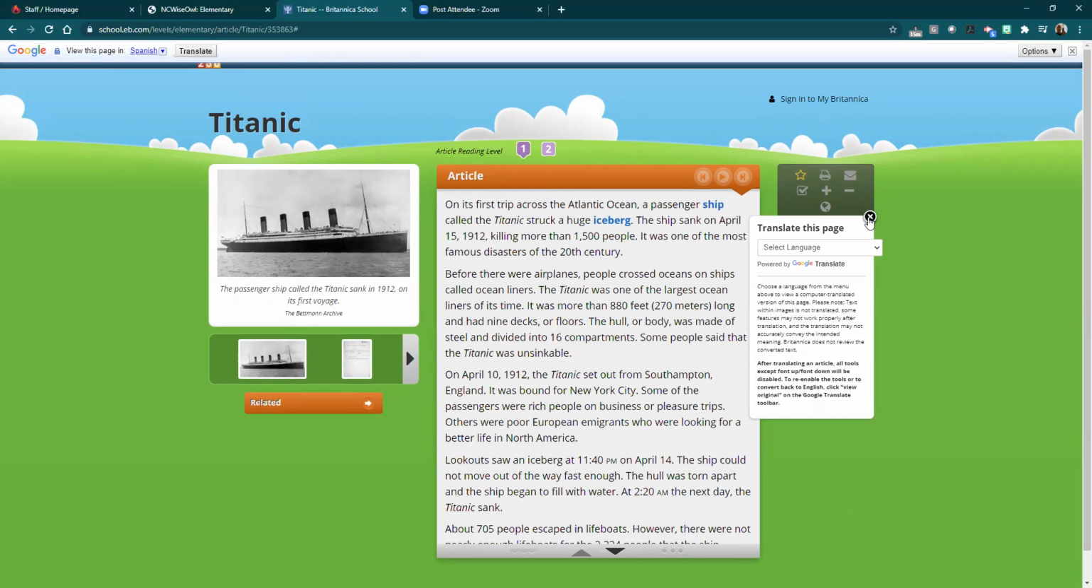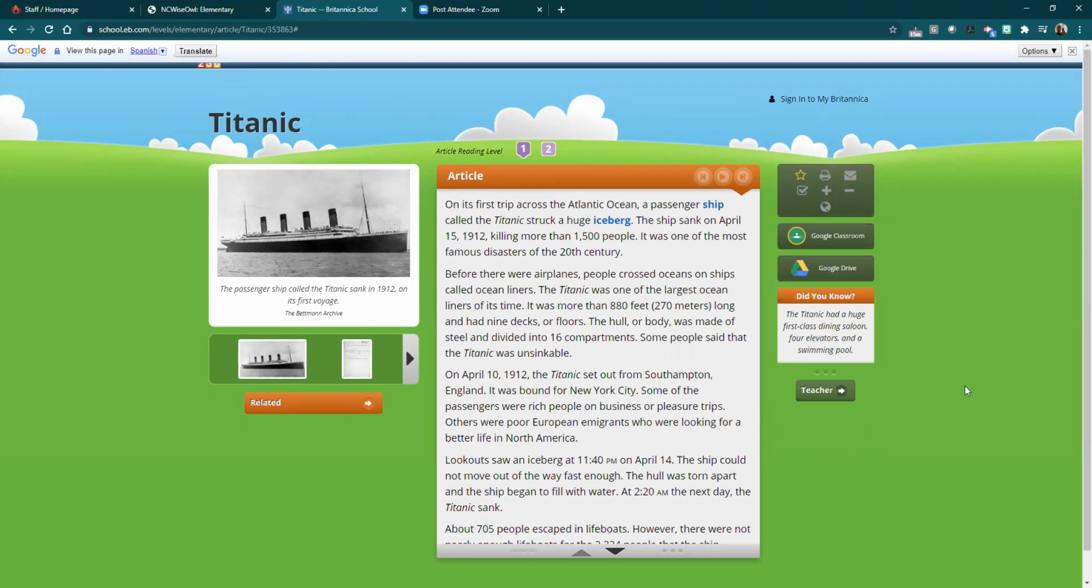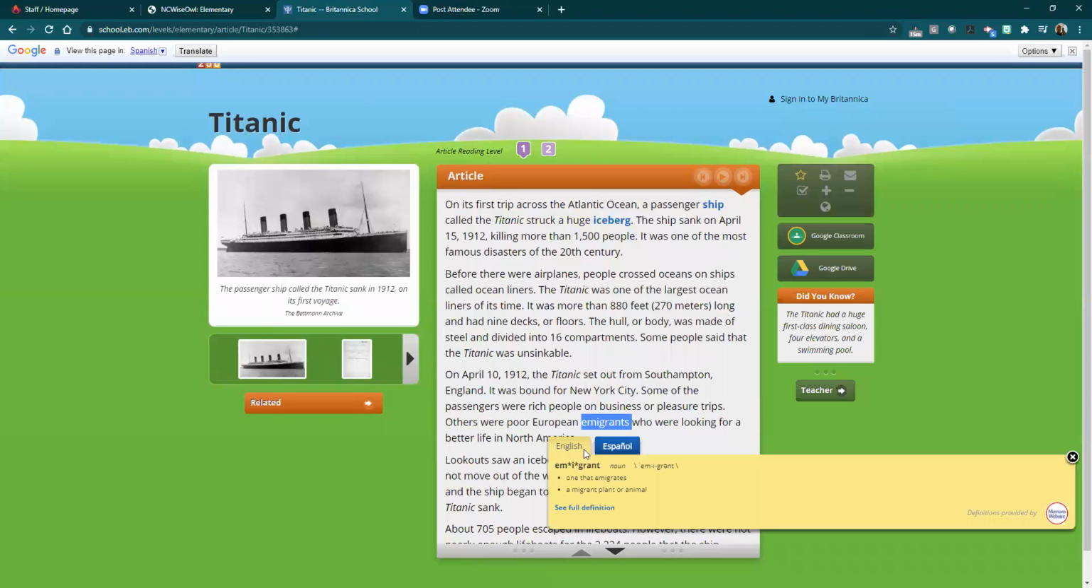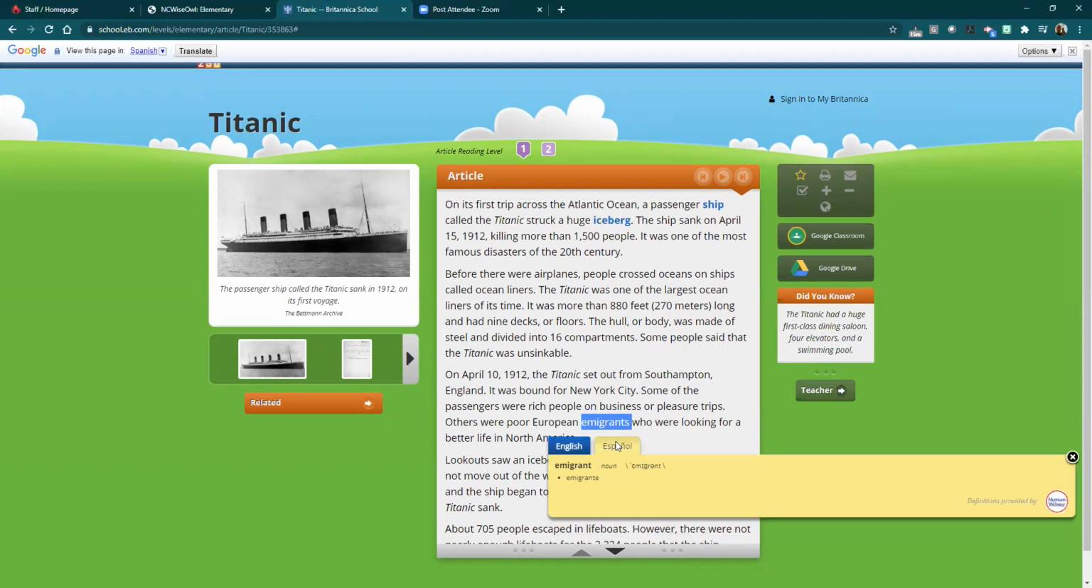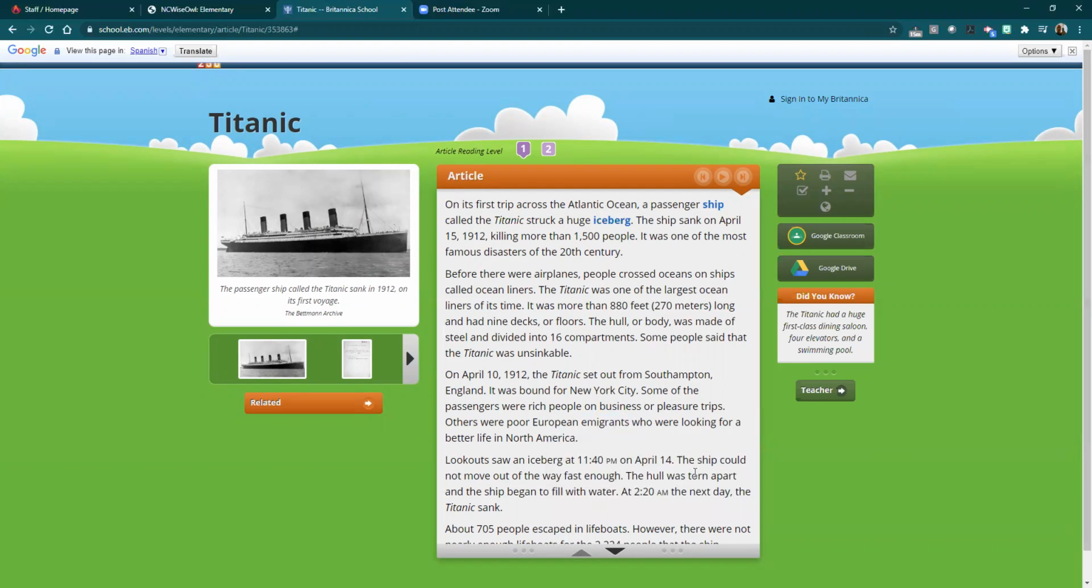The next tip that I want to show you is the dictionary that is built in. If students see a word that they are unfamiliar with, they can click on it and it will tell them what it means. Let's look at this word, immigrants. If the student is reading this and they can't pronounce it or they don't know what it is, they can double click it and a dictionary will pop up. If they want to hear it pronounced or look at it in Spanish, it will show it to them. So that's tip number three that I always like to show, the dictionary.